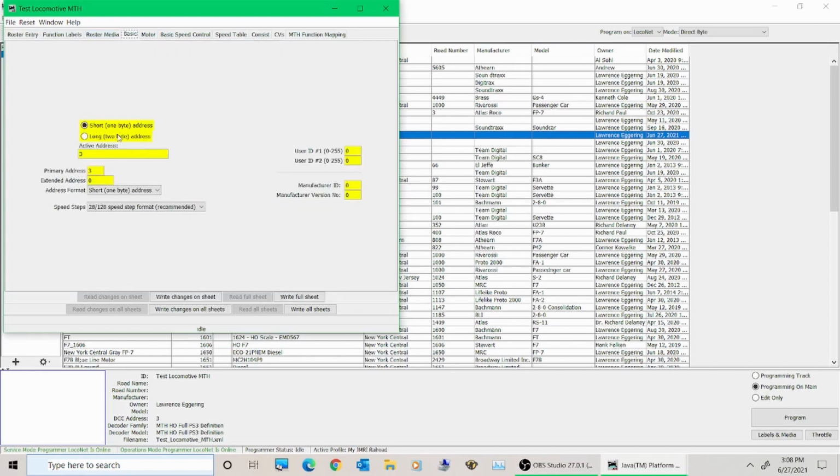All right? So the first thing we're going to do in ops mode is go to the basic tab, and this is where you put your address in. I'm going to use address 123, which is actually a short address. And then you would do write changes on sheet. I am not on my main line with this locomotive, so I'm not going to do that. But that's how it would send it to the locomotive, and the address will be done.